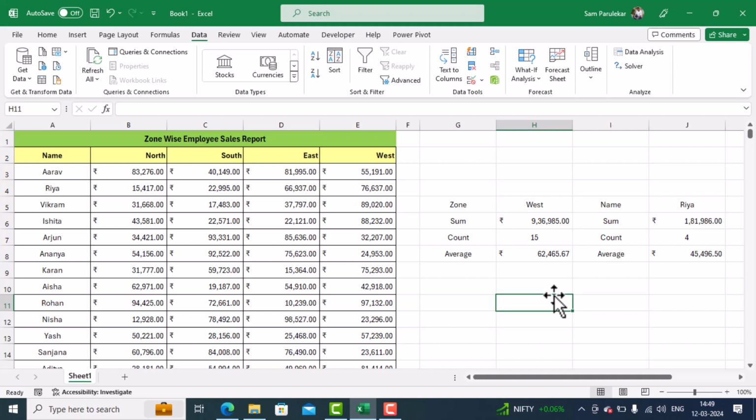So friends, hope you have understood the importance of the indirect function in Microsoft Excel.